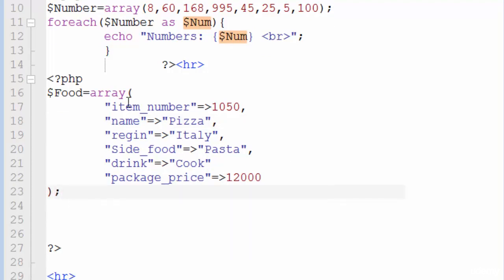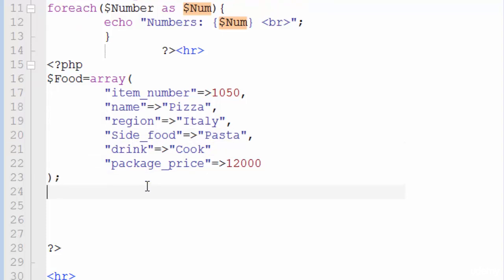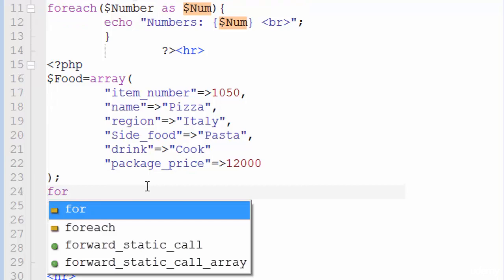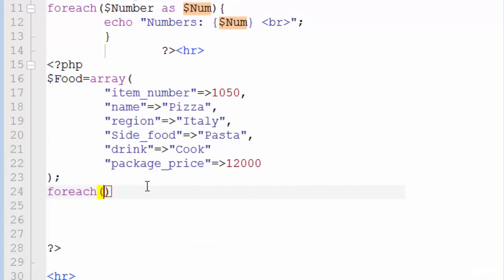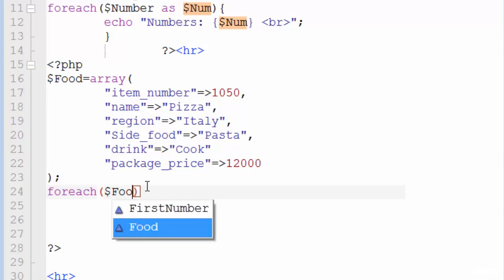So I have added one simple array of food in which I have item number, names, region, and then we have side food, drink and package price as well. Now by using the for each loop, I'm going to traverse this. So the for each keyword, then inside the parentheses of for each, first I have to mention what? Yeah, we have to mention our array variable name, and that was food.